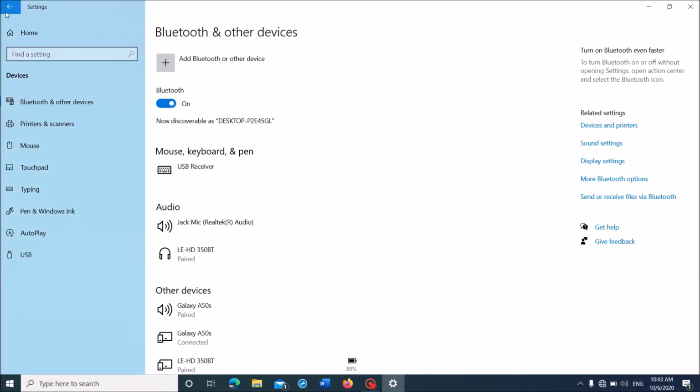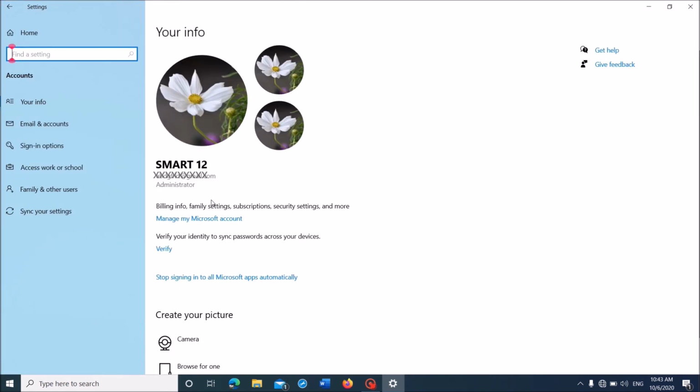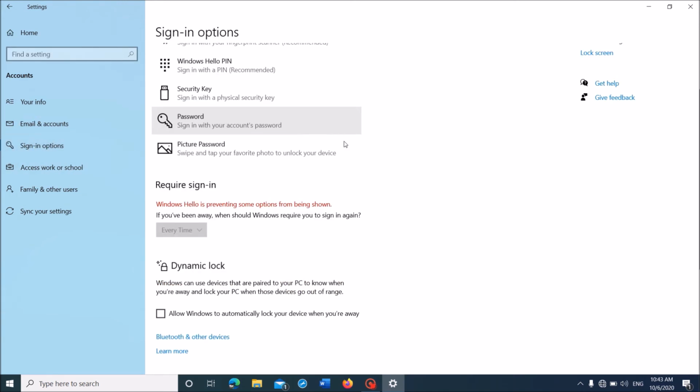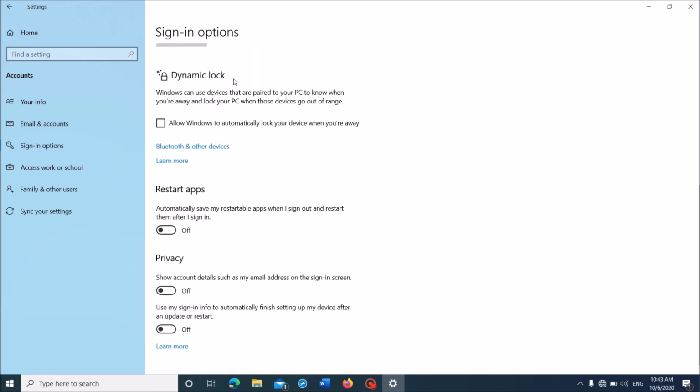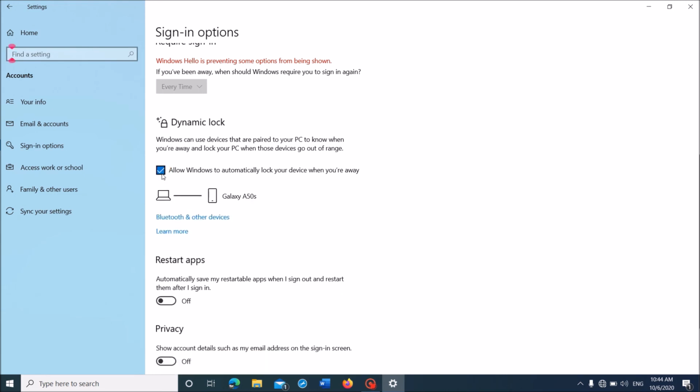Now return to the settings homepage by clicking this back arrow and this time click on the option accounts. Okay, now in this page from the left pane, click on sign in options. Now on the right hand side, move down and locate this title dynamic lock and put a check mark in this box. Allow Windows to automatically lock your device when you are away.